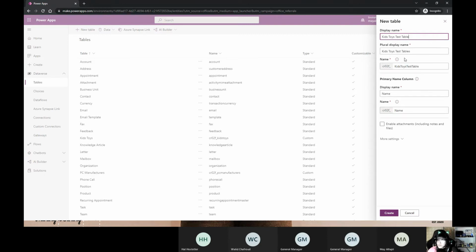and by default you will get this name. And if you would like to change this one, while you are building or creating your table, you need to have the primary name column. You can keep it as it is, which is name, or you can change it later on. We need to have a primary column. And from there, I will click on create.